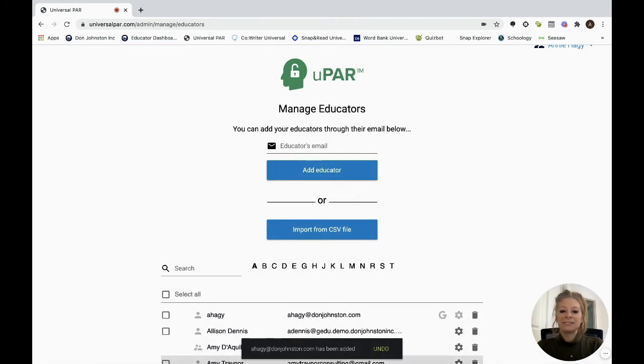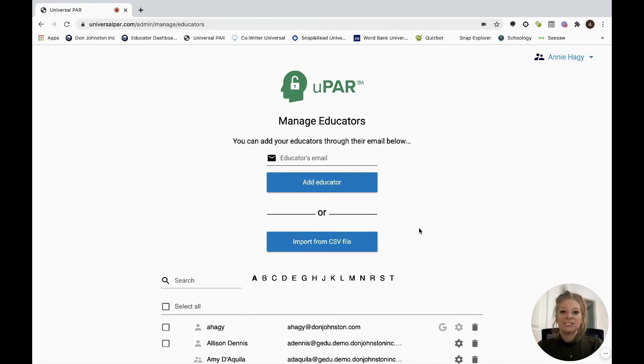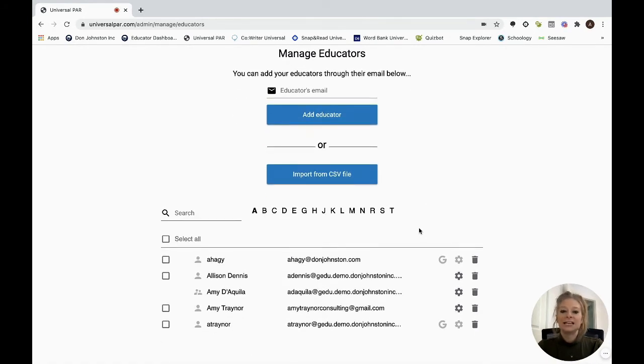As soon as I do this, I will see a pop-up at the bottom of my screen verifying that that educator has been added. Now, as an admin, I will go ahead and email that educator and let them know that they now can go to universalpar.com. They can click Sign In, and they can sign in using that email address. After they sign into universalpar.com, they will see a pending invitation into the license. Once they click Accept, they can begin using UPAR and create protocols for their students. Again, they will only see the information of the students that they create protocols for.